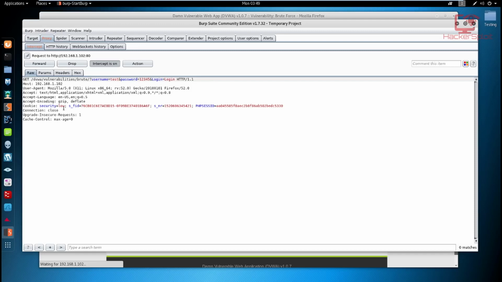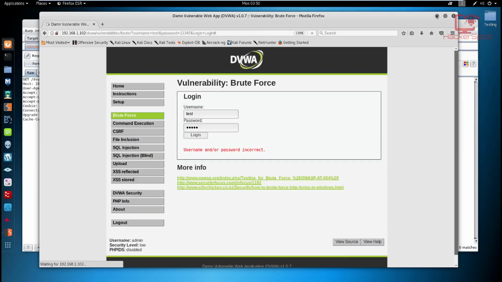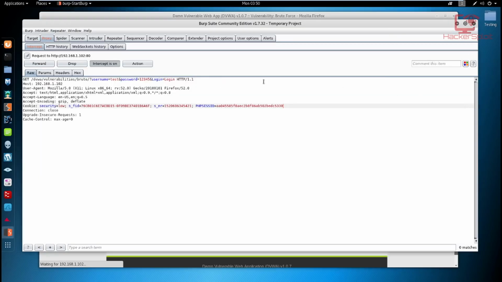Now, what am I talking about here? If you look at the cookie, you can see the security is low. And if you were to edit the value and forward the packets, you can set it to high. That is basic stuff. That's kids stuff, right? But now we want to brute force this login. And how do we do that?